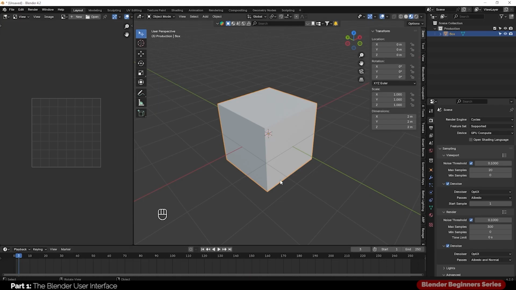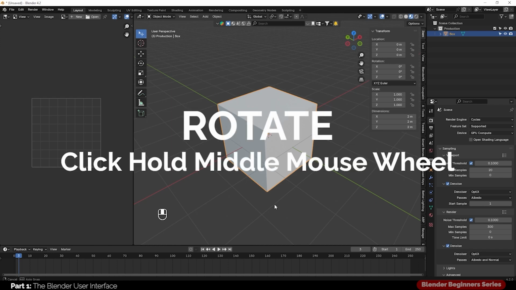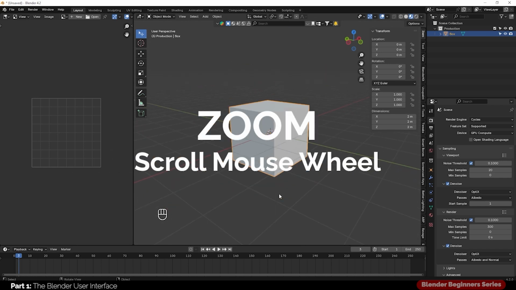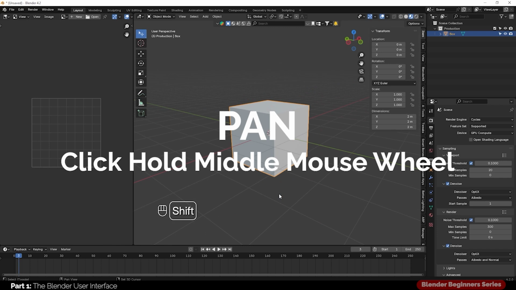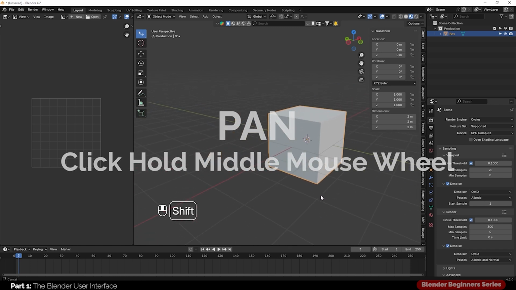And finally, let's master navigating around your scene. This is crucial, so take your time. It might be worth revisiting this section at a later point. The mouse wheel is your primary tool for navigation. Let's take a look. To rotate, click and hold the mouse button and move the mouse. Zoom. Scroll the mouse wheel up and down to zoom in and out. Pan. Hold Shift, click the middle mouse button and move the mouse.